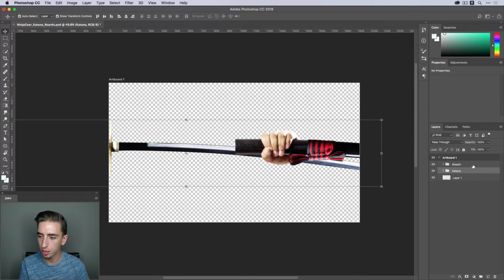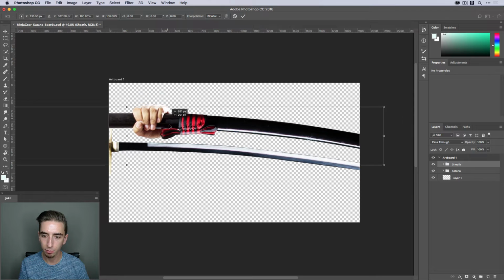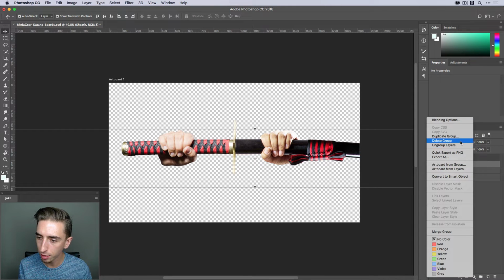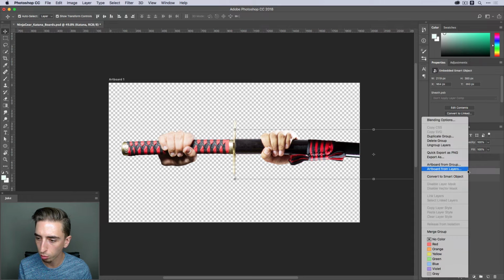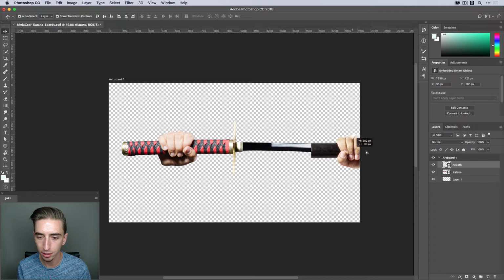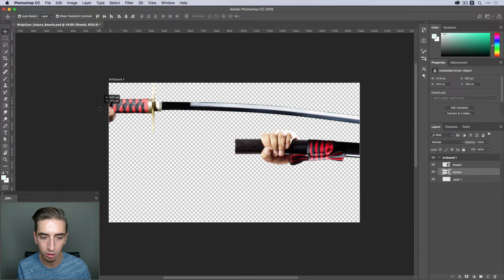I could move the sheath out this direction independently, which allows the animator to move it from this point to this point, animating it very easily. And just to make this even a little bit cleaner, I'm going to convert these to smart objects one more time so that they're individual layers. I don't need access to those 2 layers within each one of these smart objects.